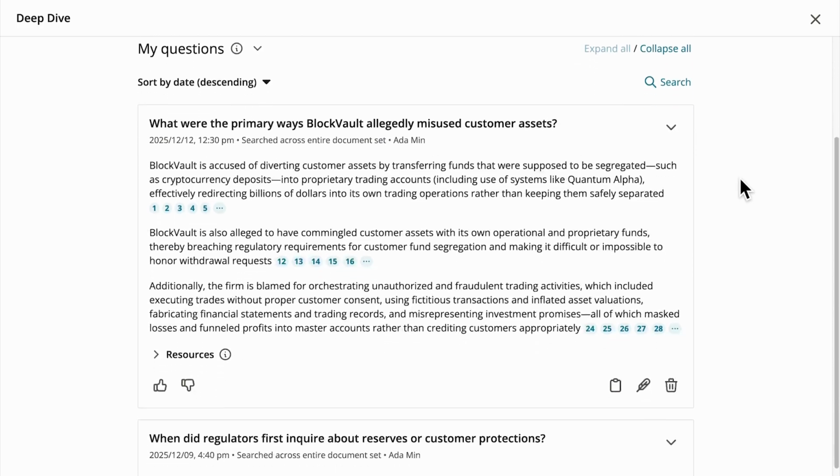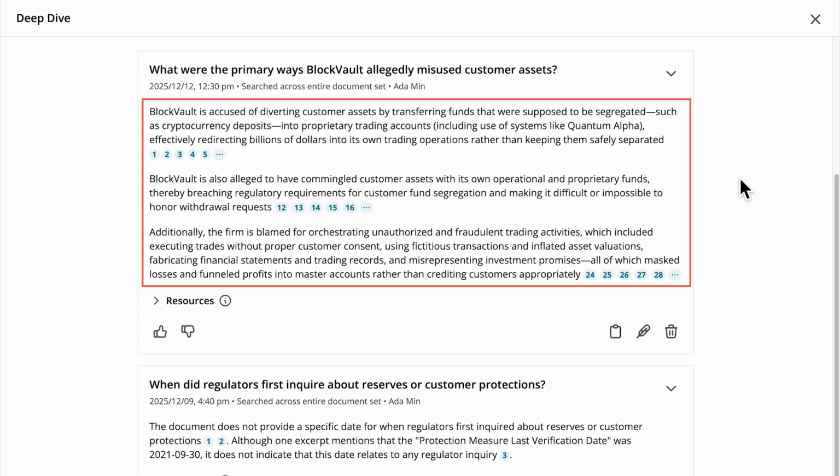Let's look at the results. Deep Dive provides a generated response. This could be a paragraph, a list, or a table, complete with inline citations. It is important to note that because Deep Dive relies strictly on your project evidence, it is designed to avoid guessing. If you ask a question that is not supported by the text in your documents, it will simply tell you that no promising answers were found.